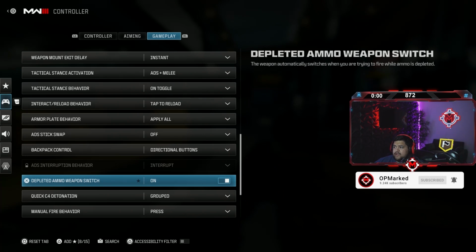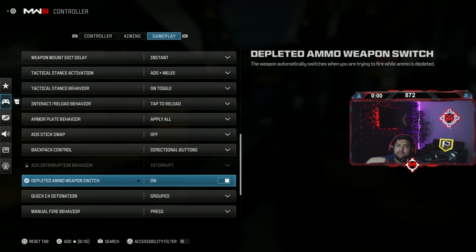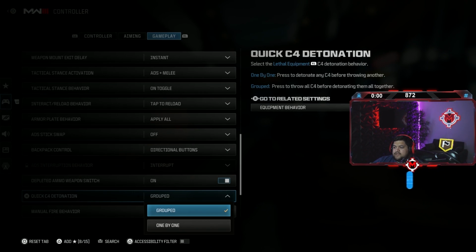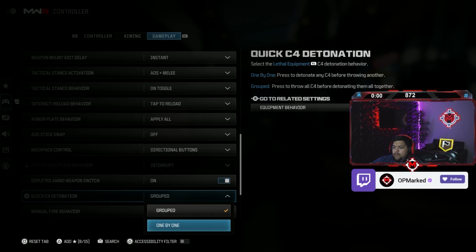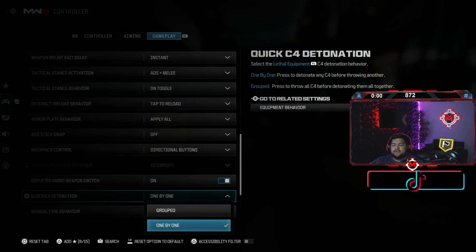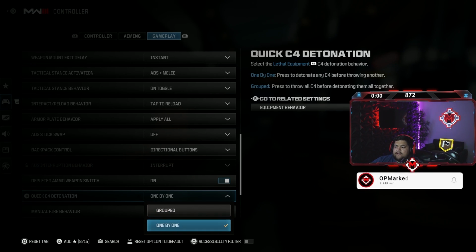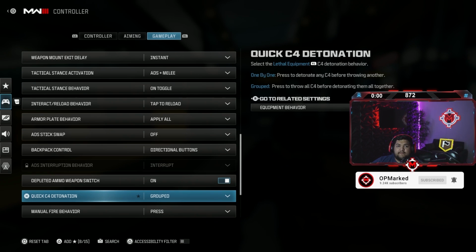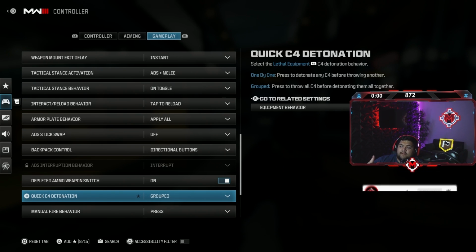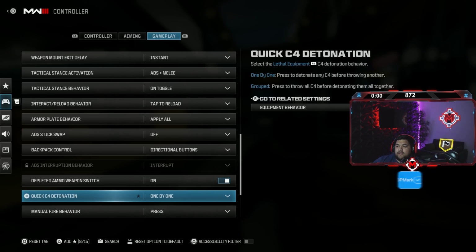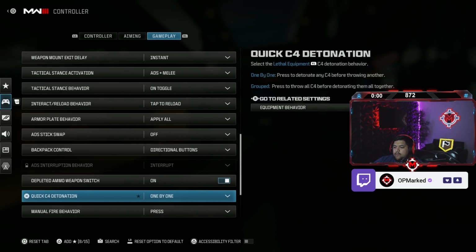Depleted ammo weapon switch, I'm going to keep that on. So basically what that does is once you run out of ammo, it's just going to switch your gun for you. Obviously, you want to keep that on there. Quick C4 detonation, if you want to, this is actually a good setting to change to 1 by 1 instead of grouped. With the last iteration of Warzone and Modern Warfare 2, if you had this on grouped, so let's say you have 2 C4s, you would need to throw the 2 C4s, and then detonate them. With 1 by 1, you could throw one, double click, detonate it, throw another one, same thing, detonate it. So we're going to keep that on 1 by 1.